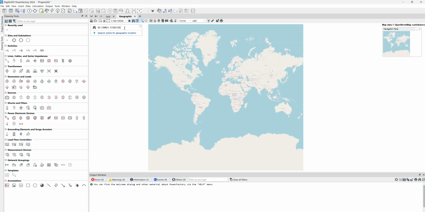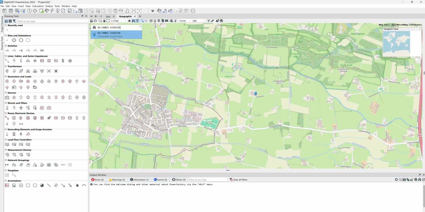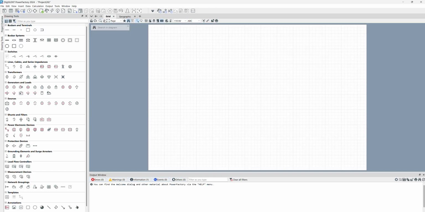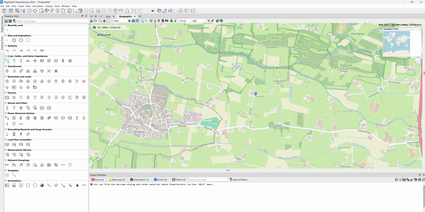For example, I just put these coordinates. This is a coordinate for one part in the Netherlands, for example. Then here you can make your diagram. Normally for a distribution grid, you can see that the items here are different from the items that we have here. So it's different. Normally we can use these internal nodes for making the connection.